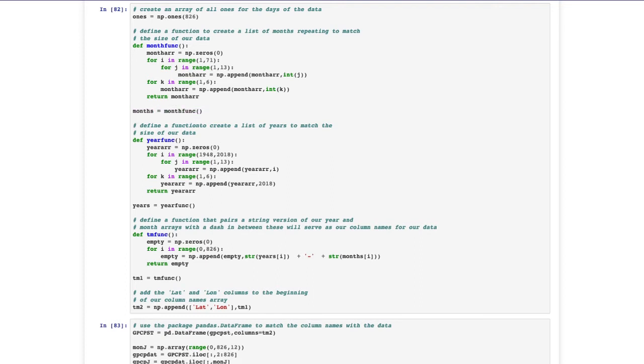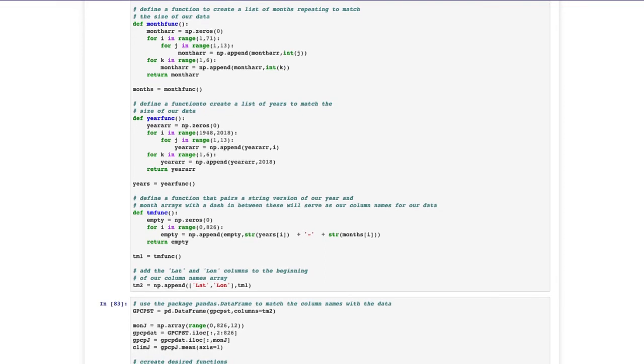Next, we are going to define a function that creates a list of years to match the size of our data. This function is called year function. We're going to start off in a very similar fashion with a 0 array, going into a nested for loop to append all of our indices to our year array, then entering another for loop to append the year 2018 to the back end of our year array, finally returning our year array. We're going to use this function and name its result years.